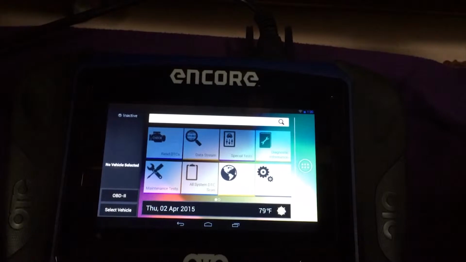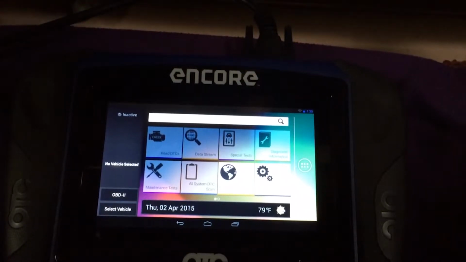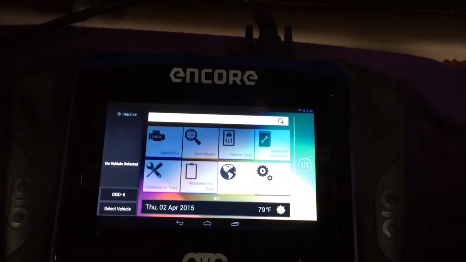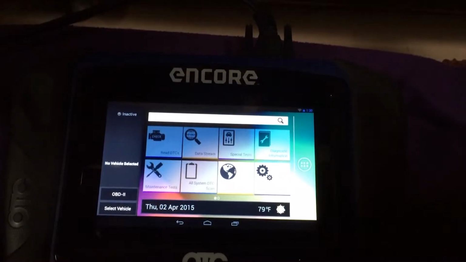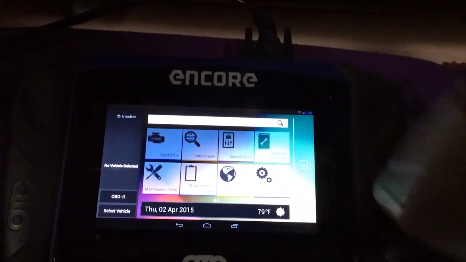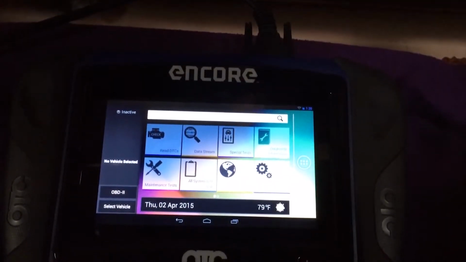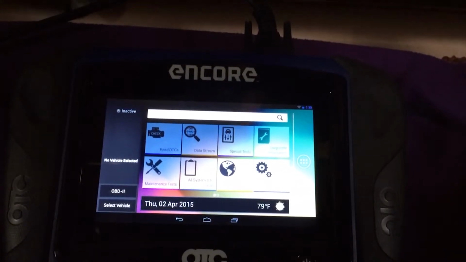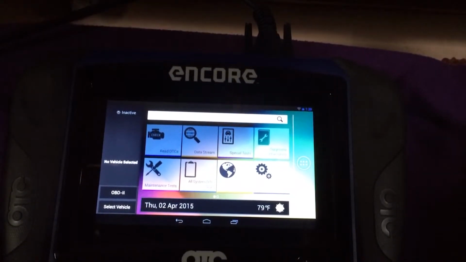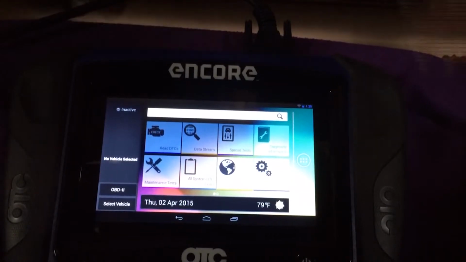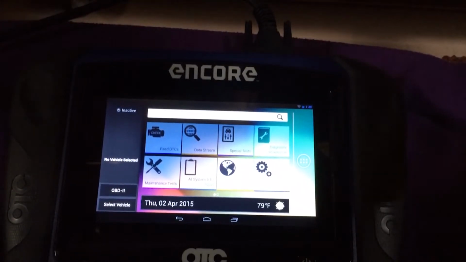I'm going to show you how to pair a Bluetooth device to the Encore. Things that are Bluetooth you'd use with the tool are, in my case, a speaker so I can listen to YouTube videos, or our TPMS tool. It works in conjunction with gathering the information off the car and pushing it into the car through the tool.